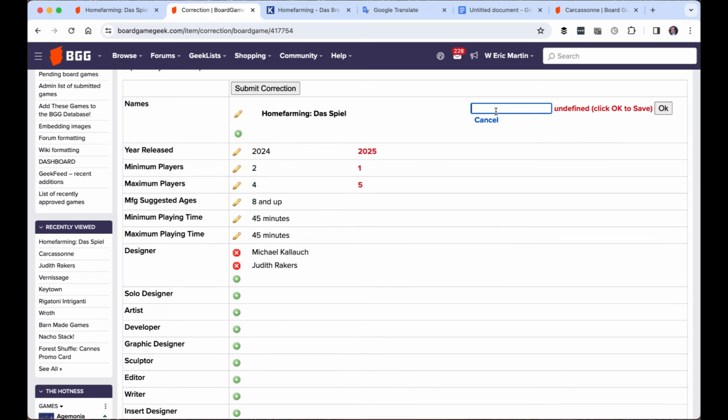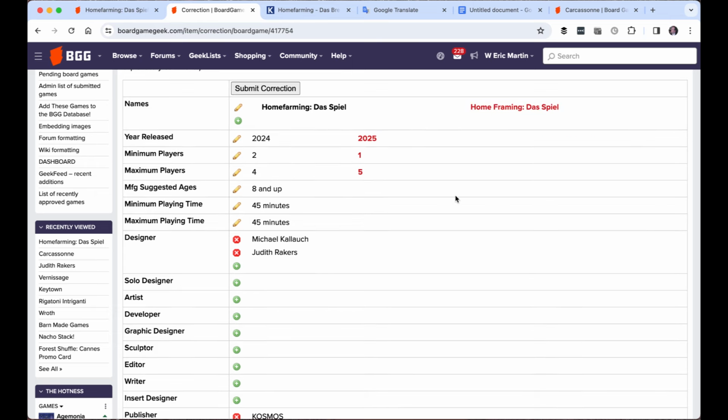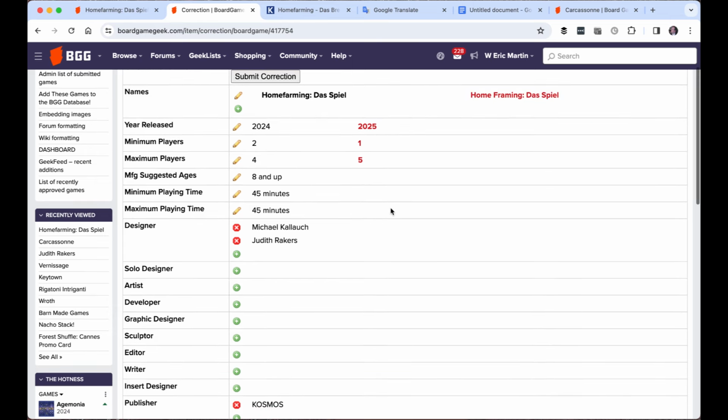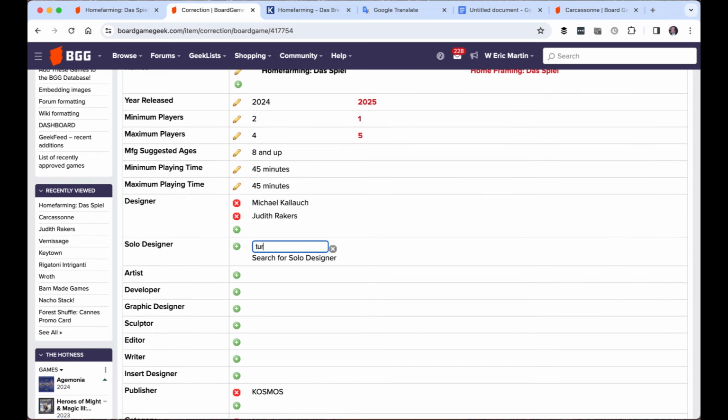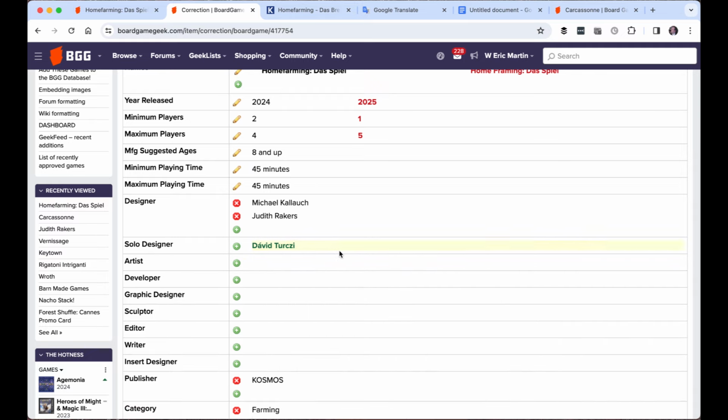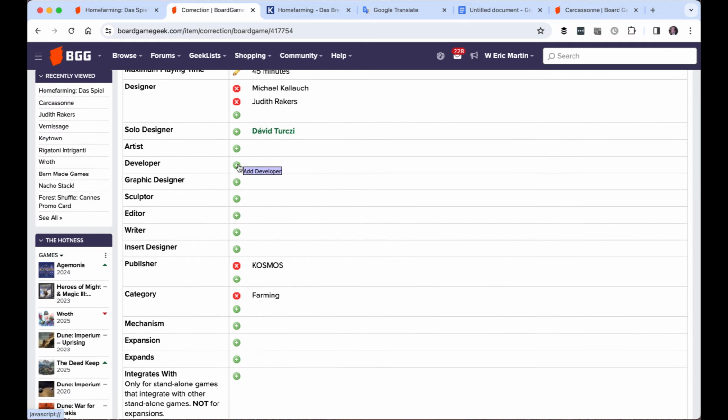You can adjust the name. This actually, it should be home framing, 2 words, right? Whatever it is, home framing. Very good. Yes, you are framing at home, not going to an art gallery or an art store to get things framed. You can add the solo designer. Of course, it's David Turczi, right?